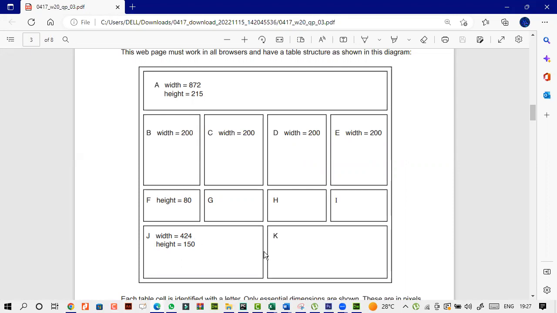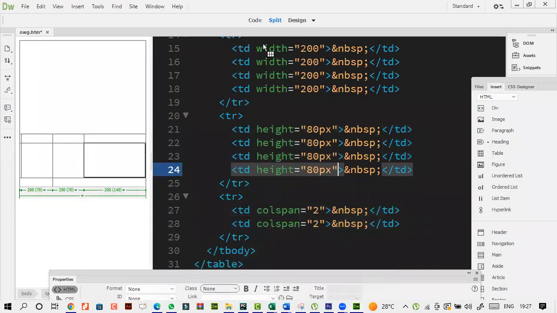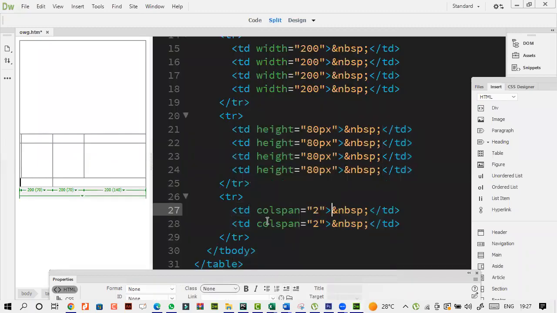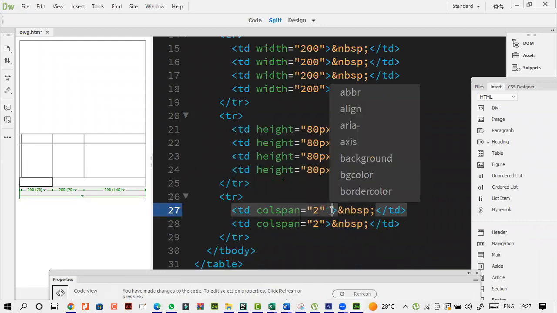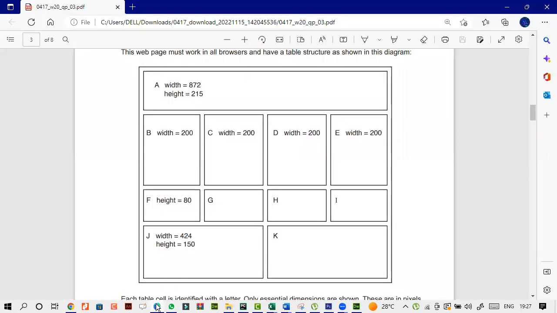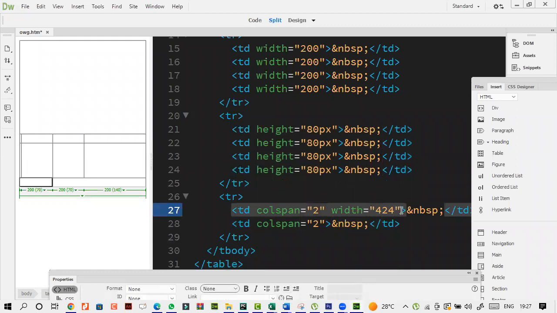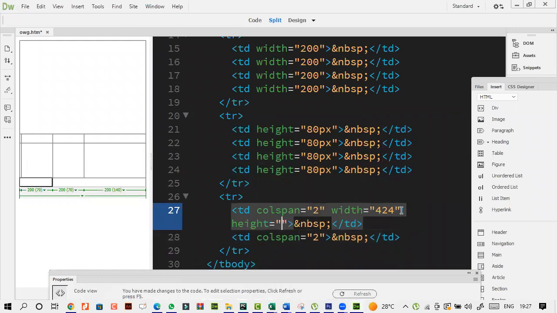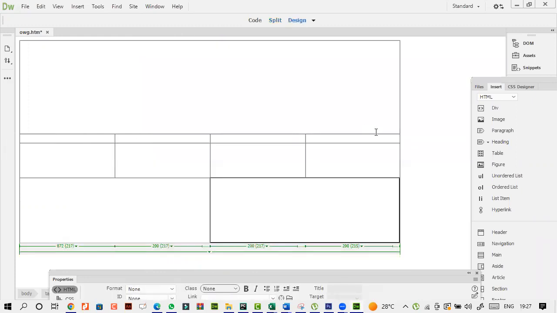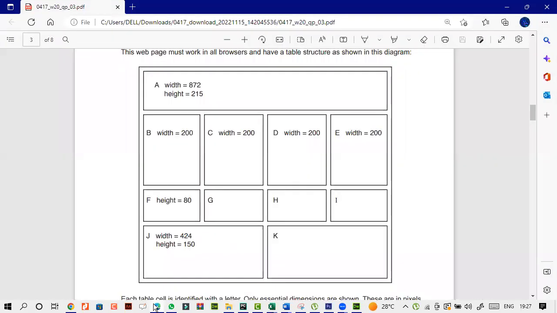Width 424 and 150 height. So width, we do TR again, moving on to the next. And then we go to 424 in the TD. And this was how much? Height is 150, and the same for the next TD. Exactly. This is what happens when you have common sense. Control C, and here you go, Control V.